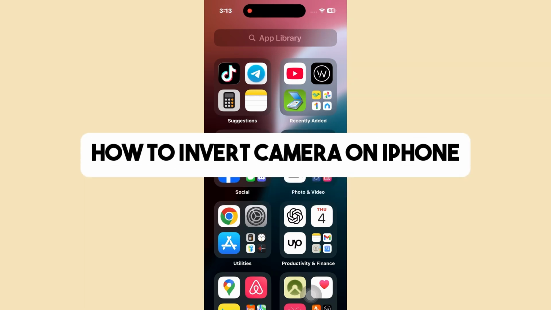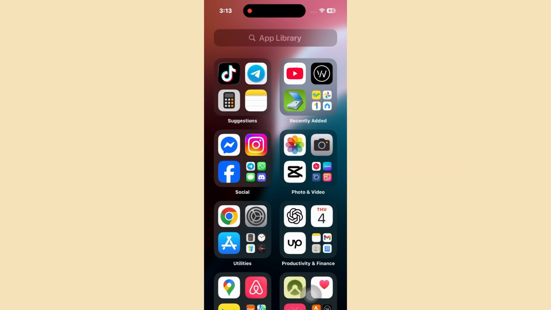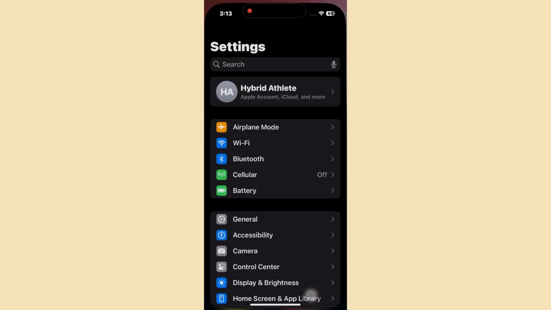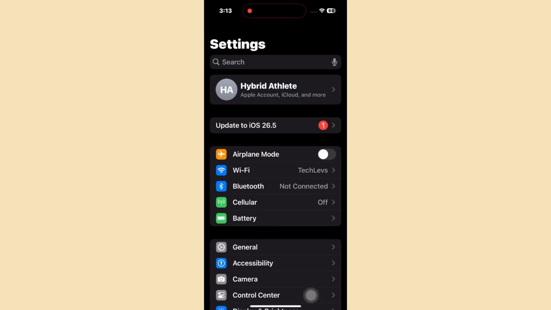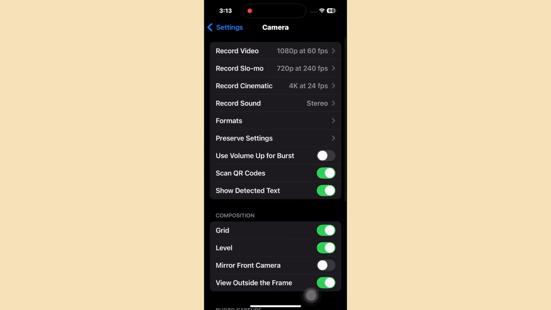Today I'll show you how to invert camera on iPhone. So first thing is you can just simply go ahead and go through the settings into your device. Now, over here, just simply go ahead and scroll down a little bit until you see over here camera. Go ahead and select that.